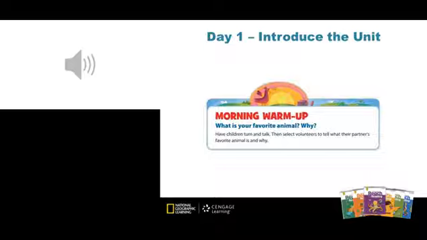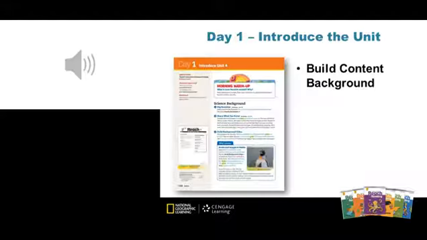Now we'll take a quick walkthrough for the first 5 days of a unit. Each day begins with a morning warm-up to get students active and engaged in the upcoming content of the lesson. Following the morning warm-up on day 1, you'll begin by introducing the unit. With this lesson, you will build students' content knowledge by introducing the big question, having students share what they already know about that question or that content, and sharing the build background video. These videos are available to you on the MyNG Connect website.